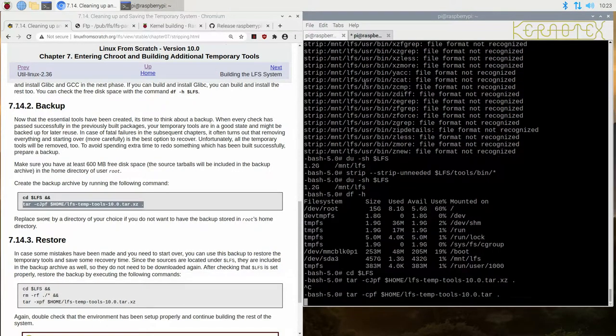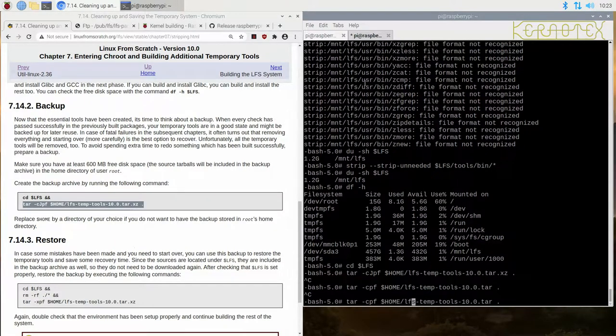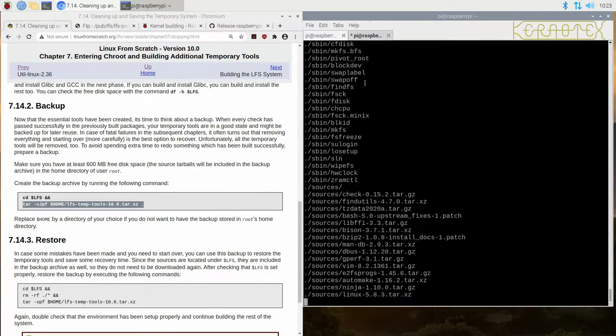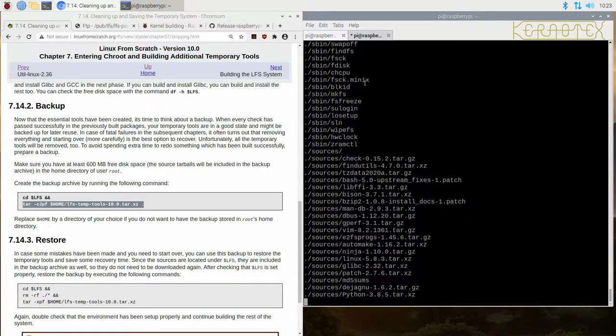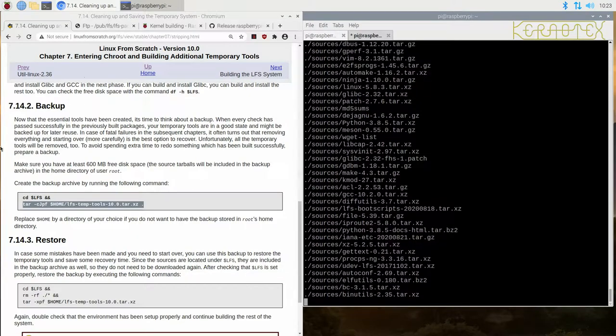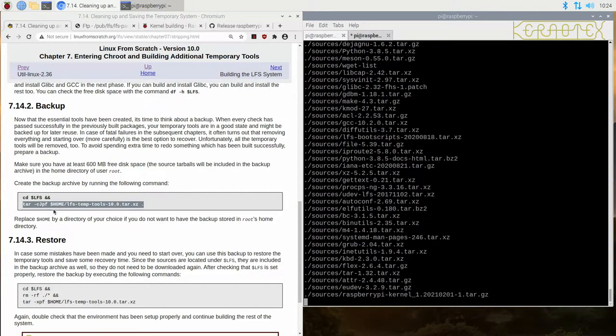So let's run that now. In fact, what I'll do is turn on the V so we can see the verbose output, see that it's actually archiving the files. So this is taking everything that's in the LFS hierarchy, and as you can see, it's putting it in the home directory, which, as we're root, means it's putting it in the root directory, and it's creating a file called LFS 10.0.tar.